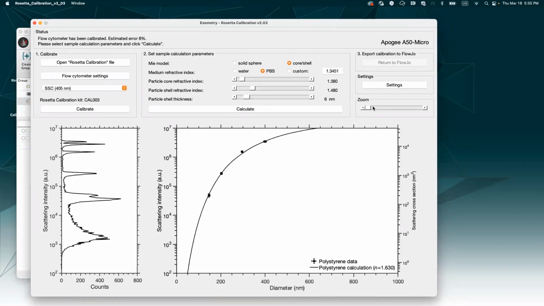If you want, you can also change the magnification here. So if you want to display larger diameter EVs, you can do that here.